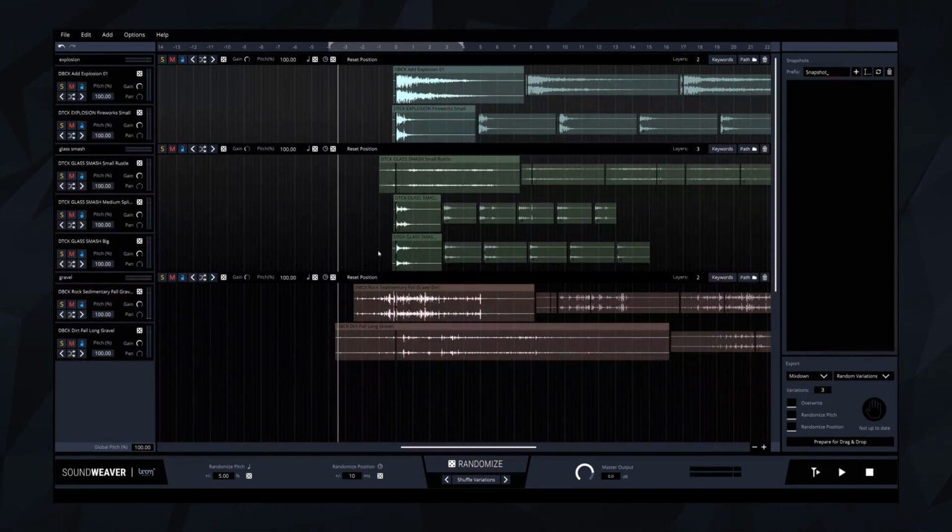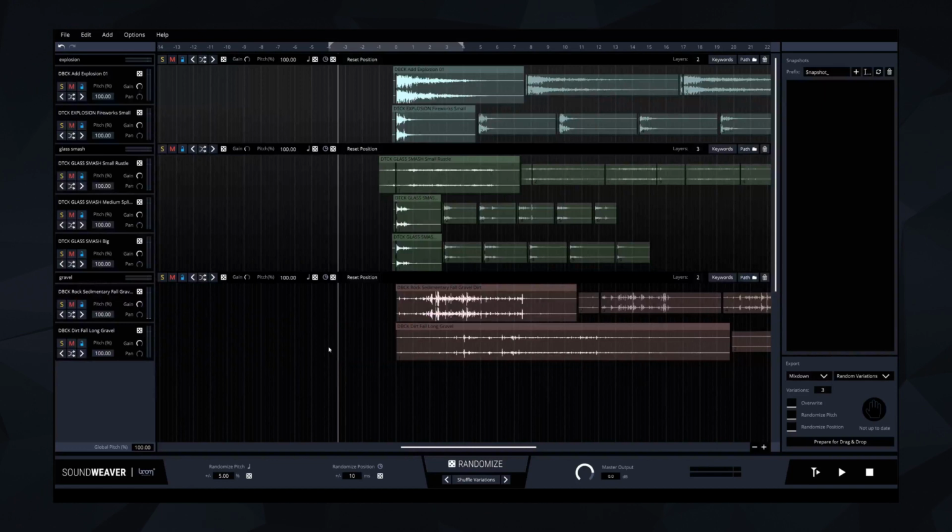In our example, it makes sense to start the debris after the main explosion. To do this, we move all hit points simultaneously by holding down the Control key on Windows or Command on Mac and drag one hit point with the mouse.